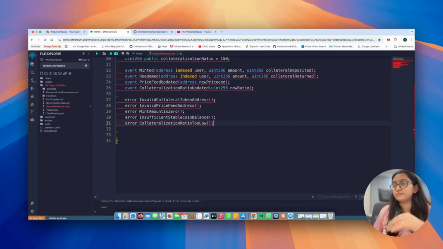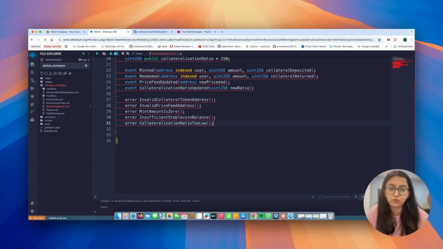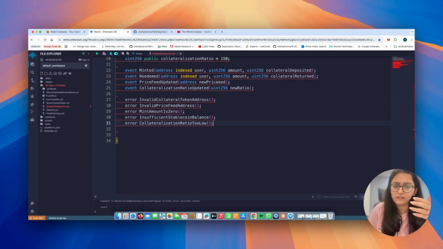Someone tries to give an invalid collateral token address, like the zero address or without a real token actually backing the system, the whole stablecoin wouldn't work. So we stop it right at the start. Invalid price feed address. Again, this error triggers if the provided price feed address is invalid because we're depending heavily on the live price data. Connecting to a bad feed would make the system unsafe.